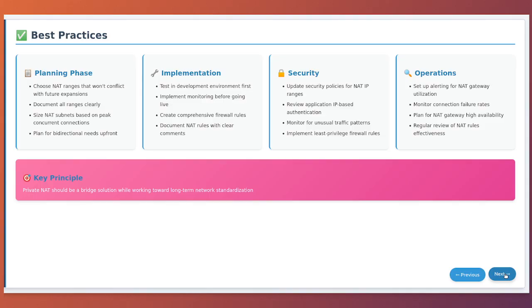Complex CEL expressions can be hard to understand months later, so include clear comments about what each rule does and why. Test failover scenarios. What happens if your NAT gateway fails? Consider deploying multiple gateways for high availability. Plan for the future. Private NAT should be a bridge solution while you work toward long-term network standardization.